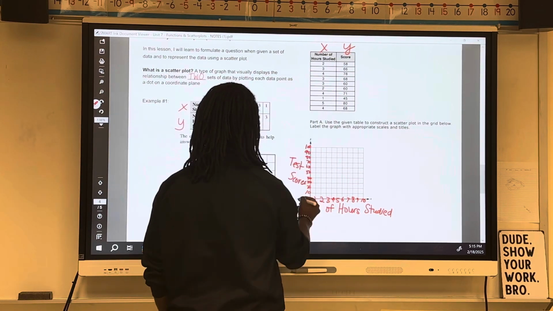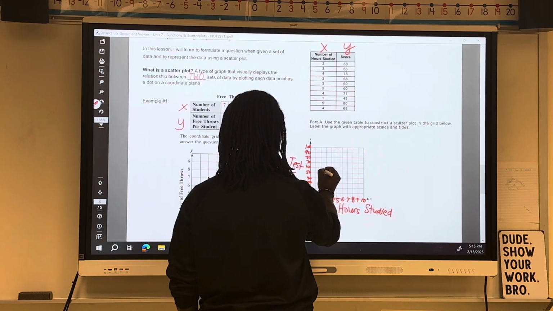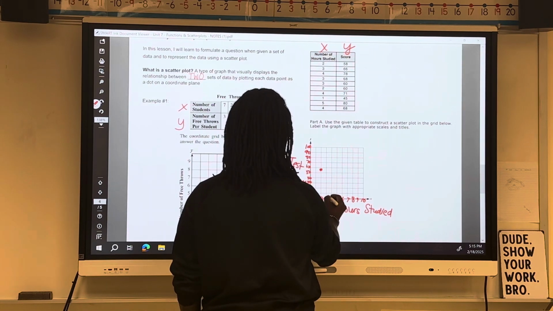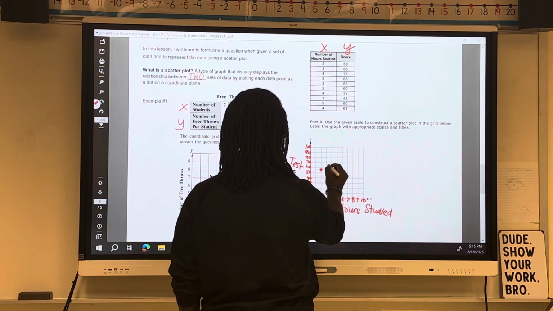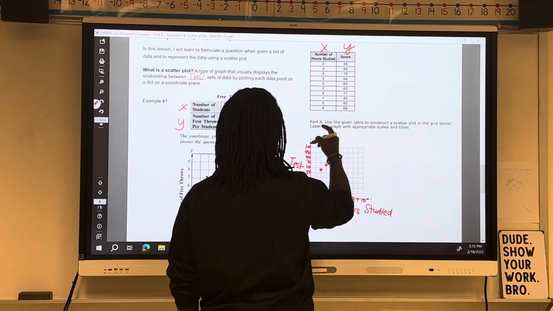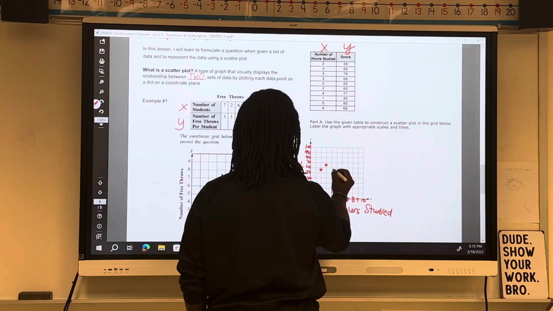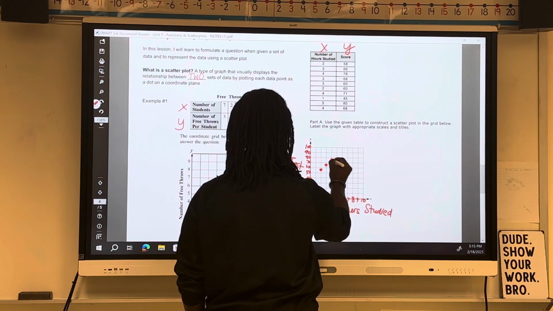All right, so we got 2 and 58. 2 and 58 would be roughly up in here. Okay, then we got 3 and 66. 66, a little above halfway. Okay, then we got 4 and 78. So 4, 78 would be about up in here.